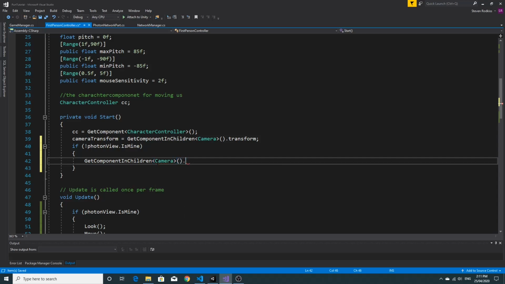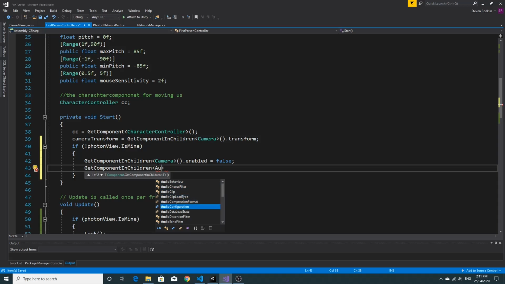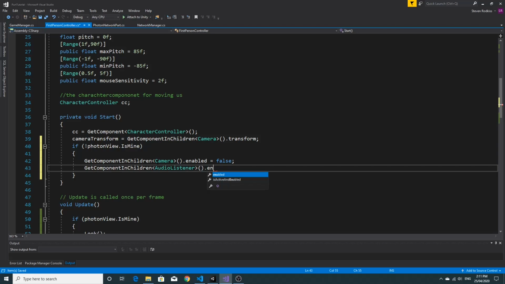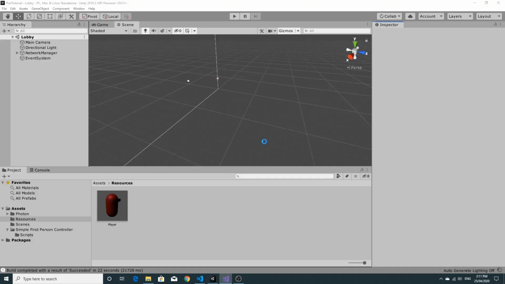Once we have the camera, we'll set its enabled state to false, and we'll do the same with the audio listener. So again, it's GetComponentInChildren, triangle brackets, and we're looking for AudioListener. Oh, it's all the way down the list. AudioListener, and we'll say the enabled state is again false. So this will just switch off the camera and the audio listener for the non-connected client. So we are pretty much ready to test this again, so I will pause it to save you having to listen to me, and I'll show you what's happening when we get back.